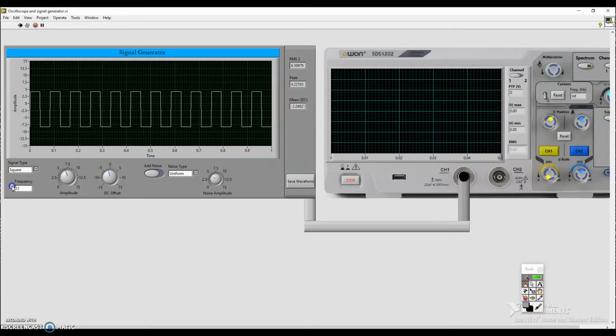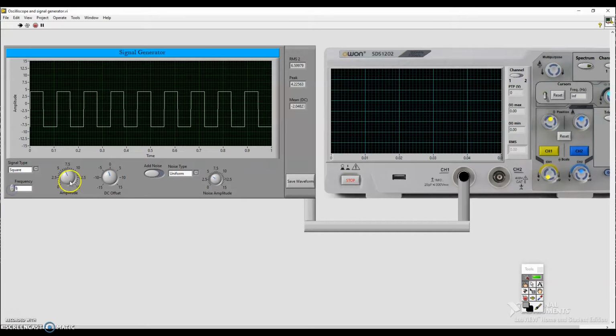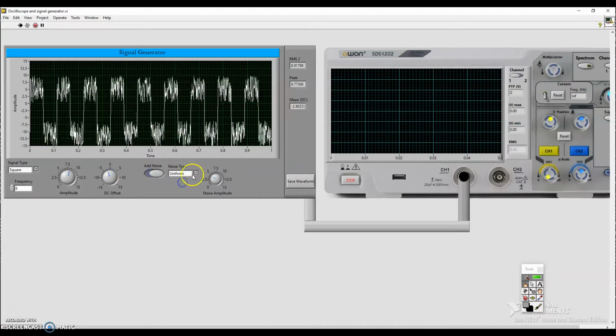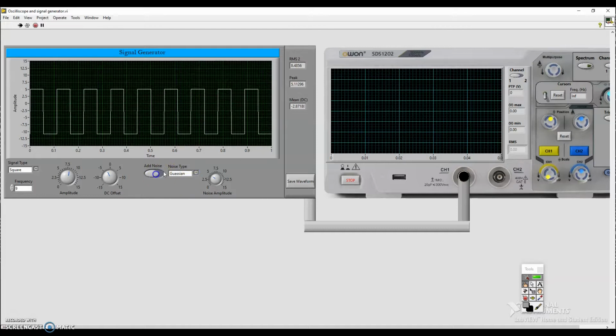I can adjust the frequency up and down. I can adjust the amplitude of that frequency, DC offset. I can add noise of both Gaussian and uniform. And I can also change the amplitude of the noise. I have measurements for those outputs, and then also a save waveform button that I won't show here.